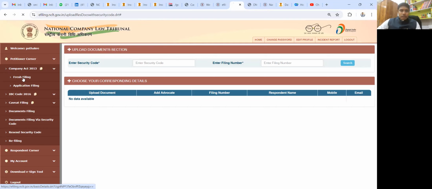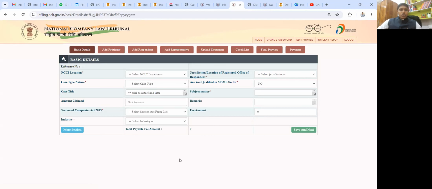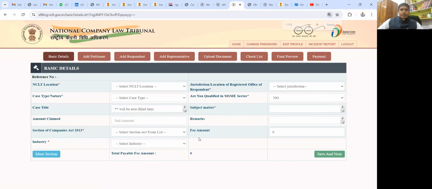I'm clicking on this. Okay, so this is the page that shall open. It starts with basic details, then add petitioner, then add respondent, then add representative, then upload the document. Then there will be a checklist, then there will be a final preview, and ultimately at the end, we have to make the payment. Okay, that is what we have to follow.